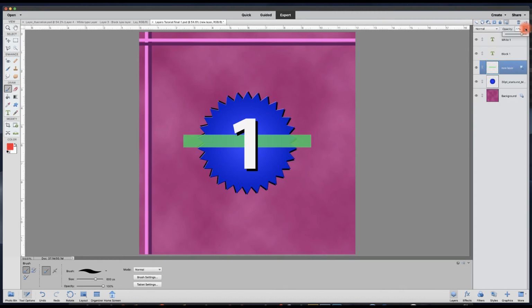You can also click on this arrow and get this slider. Or you can just type something in here if you want. You type 50%. And there it is, 50%. So those are different ways to affect the transparency of each layer.